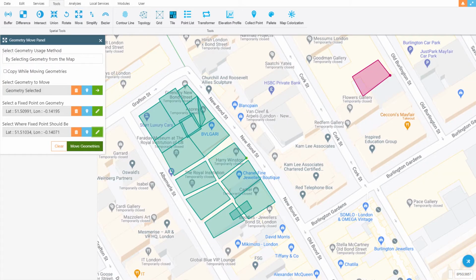When Select Geometry from the Map option is selected as the geometry usage method in the Open panel, the first geometry to be moved is selected. Then a point is selected on the geometry to be moved, and the point where the geometry will be moved is selected. If the Copy option is activated while moving geometries, the old geometries will remain in the layer. The moving process is completed with the Move Geometries option.